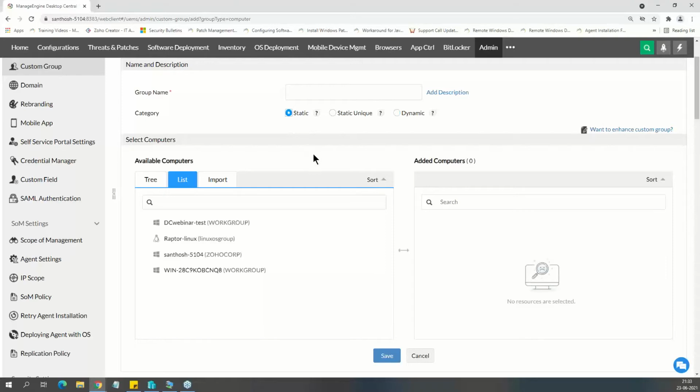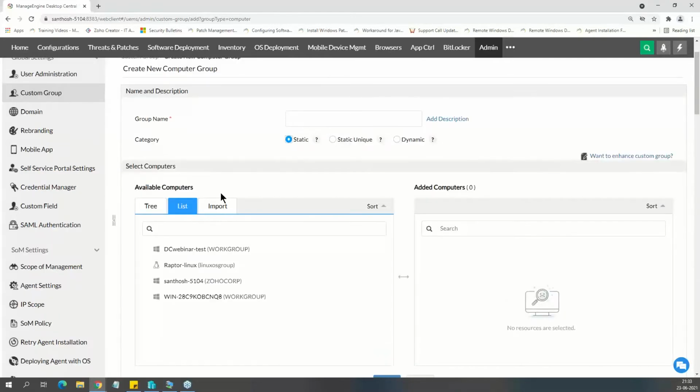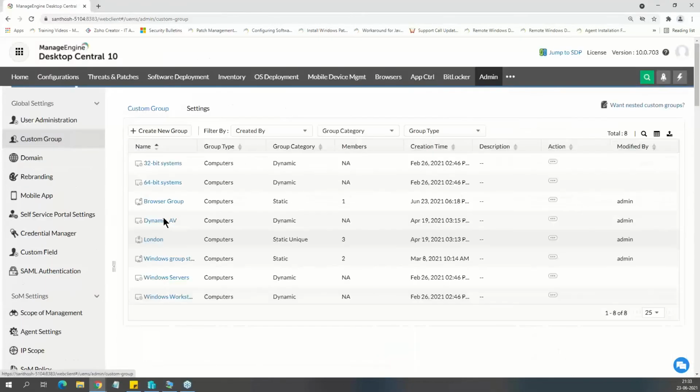And for all our test cases today, I'm going to use static groups, and the group name will be the London group that I have created here. As you can see, John has created this London group with 3 machines in it, which is going to be a static group. Let's see how we can deploy policies to groups.